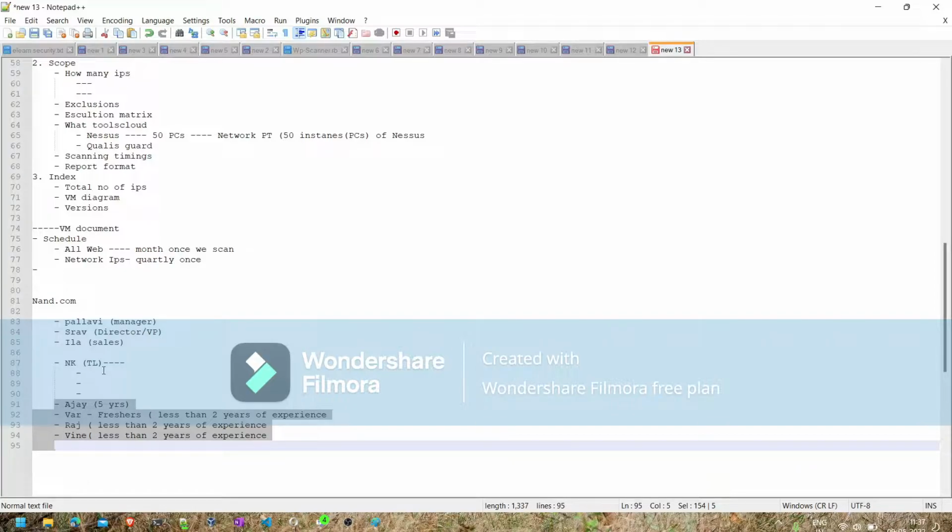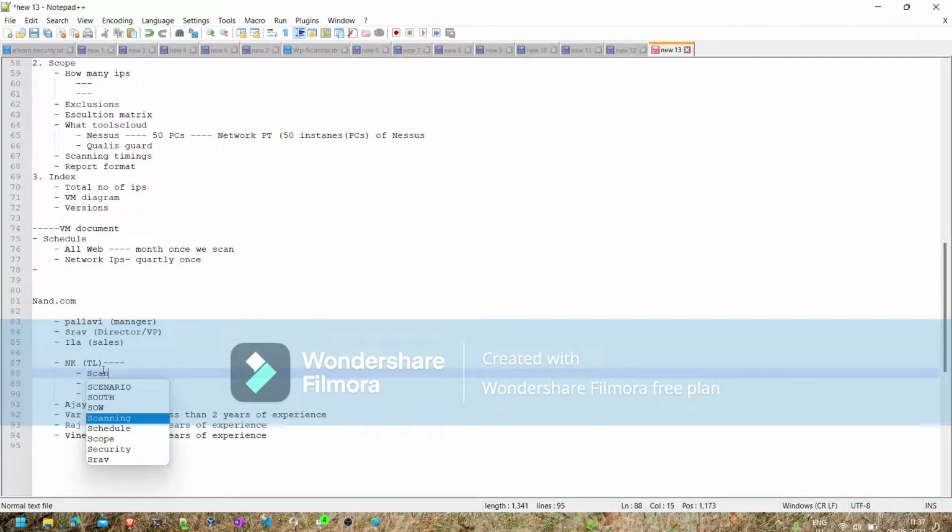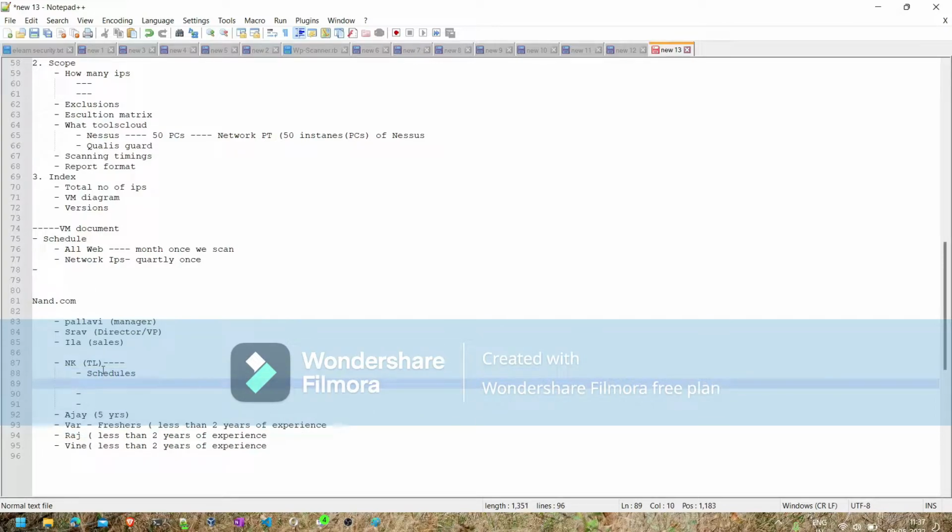Can we scan the systems with the 50 PCs, 50 Nessus instances? Yes, we can. No. Again, no. We need to chalk out a plan, right? We don't blindly scan the system. There are two things that come into the picture. What are the two things?